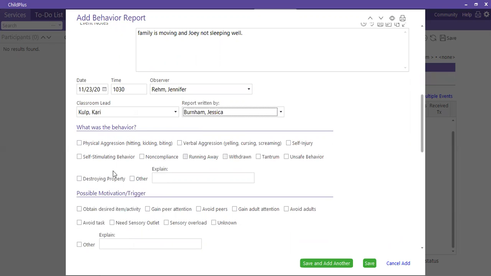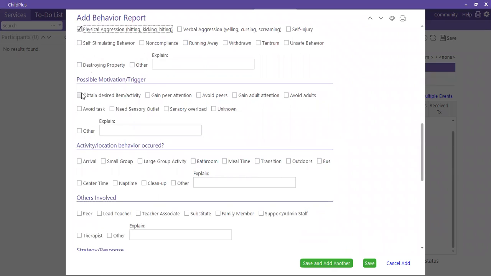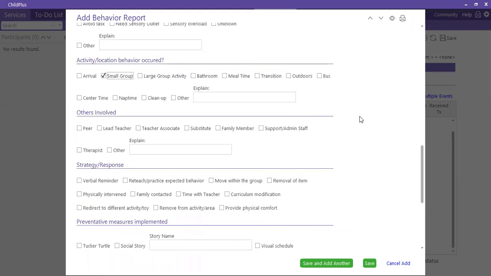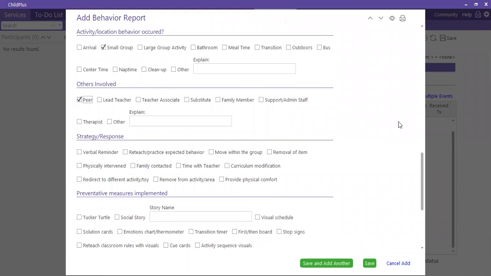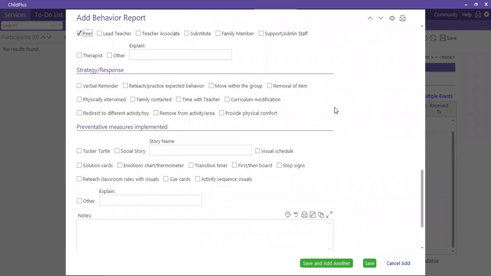Okay, this should look familiar. Same options as before. What was the behavior? We had a hitting incident. Joey wanted a toy from his friend. So he was trying to get something there. When did this happen? It was during small group today. Involved a peer. Like I said, these options should be looking really familiar. It's as close as we could get to actually making it look like the paper form you're used to.